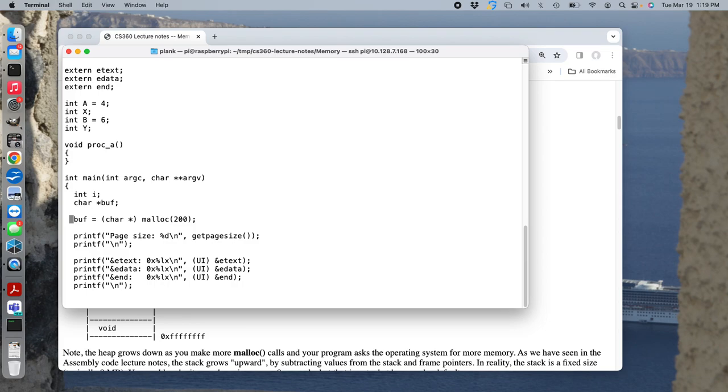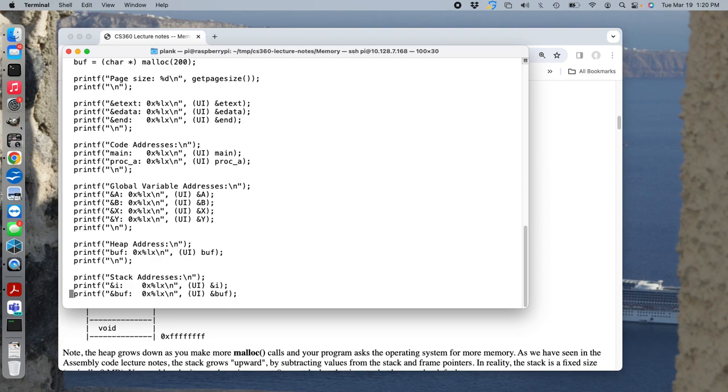Okay. Then I print a bunch of stuff out. So I print out the page size. And then I print out what etext, edata, and end are. Again, end of the text segment, end of the data segment, end of the BSS. Why don't they call it EBSS? No one asked me. I wouldn't have called it BSS to begin with.